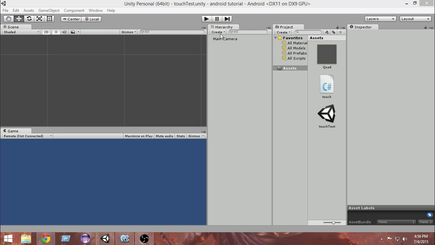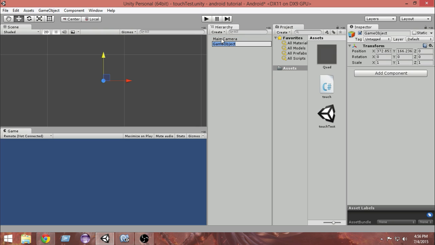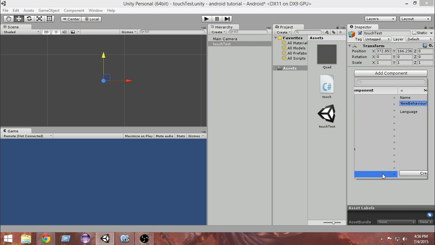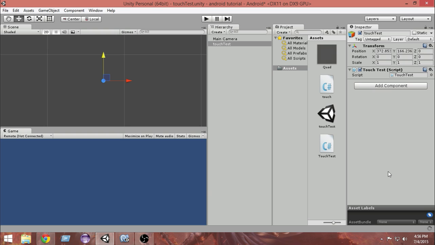So the next thing we're going to do is create a simple empty game object, and we're going to name it TouchTest. We're going to attach our script to this object so that we can test those things. So let's create a new script: add component, new script, and I'm going to name it TouchTest. Create and add. Now let's open it up in MonoDevelop. Okay, it's opening.